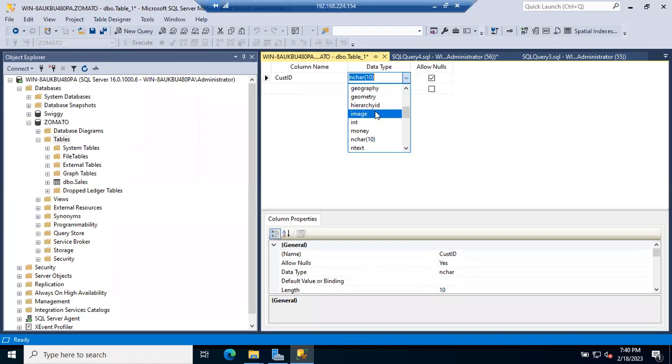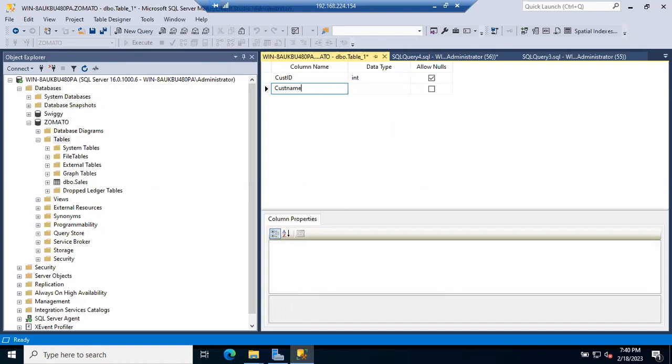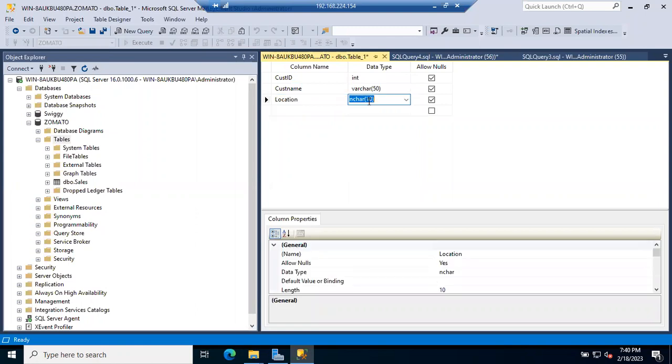I'll show you. I just created a structure, and I haven't inserted any values in it. We don't create tables for a single record. Once the table is created, we keep adding the data. I'll show you how to insert the Ravi record. Customer ID, customer name, varchar(50), customer location, again varchar(50). You can give any column names.